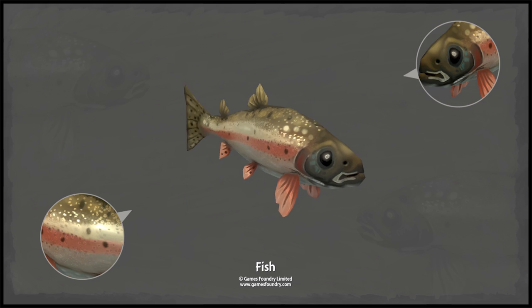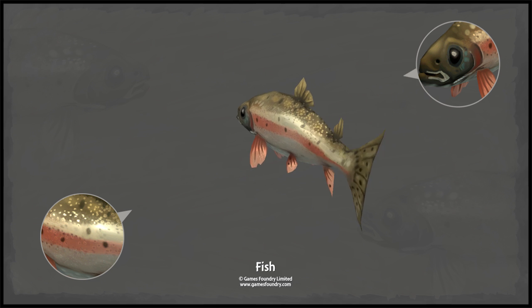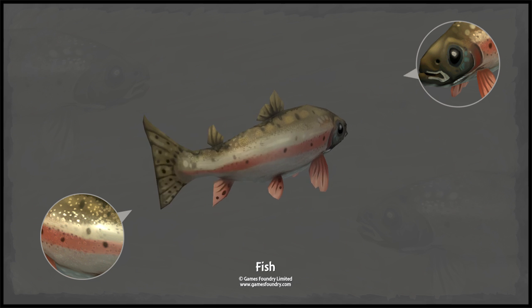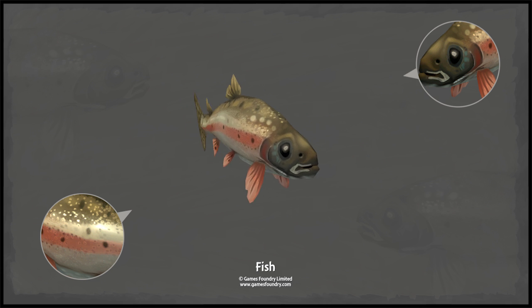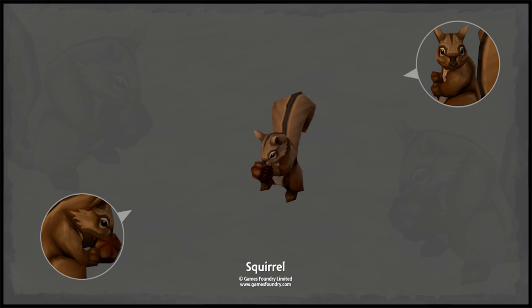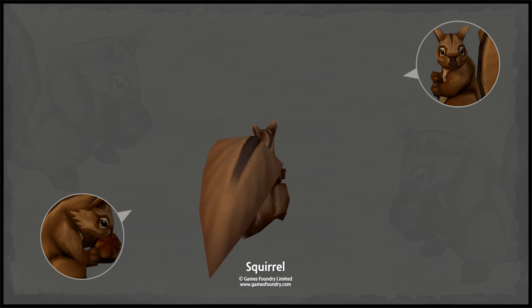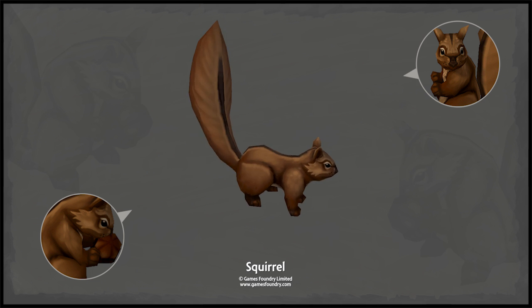Fishermen will go and fish in the rivers and ponds, and we'll have shoals of fish. So we've got beautiful looking fish. And finally, the squirrel, again, that's a beauty feature for really bringing your grassland locations to life. And again, they'll occasionally wander into hunters' traps.